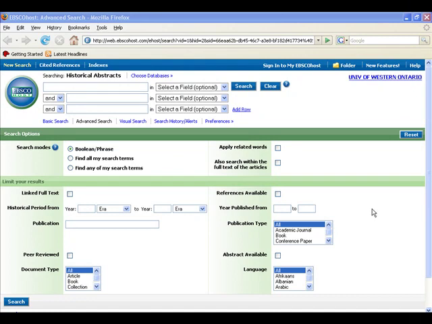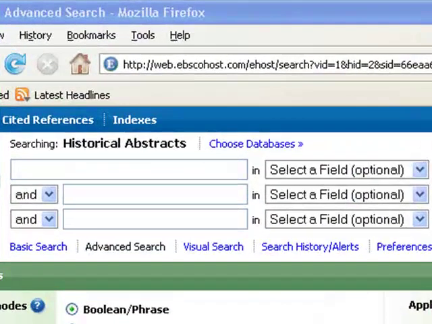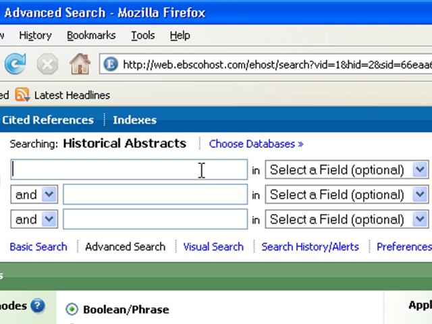The search screen provides a number of search categories, the most important being the search boxes located at the top of the page. Our research topic has three ideas, or components: Spanish Civil War, fascists, and democracies, so we'll use all three search boxes. I recommend starting with a keyword search, so we won't select a field. Our first concept is Spanish Civil War.